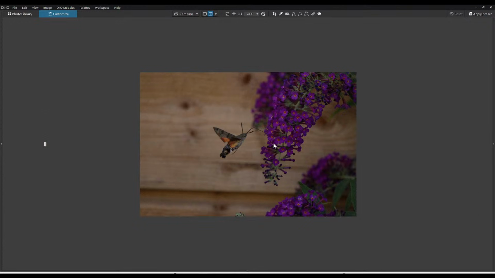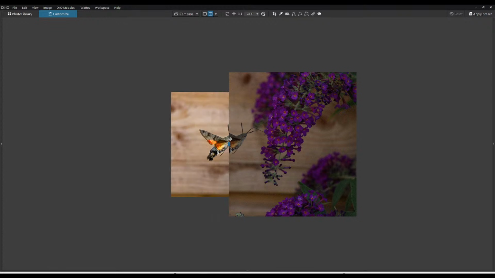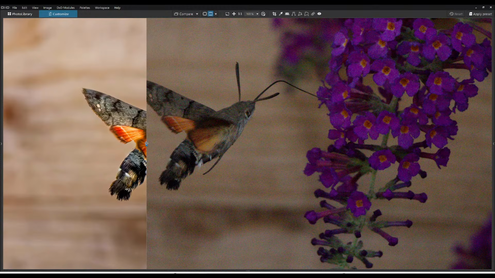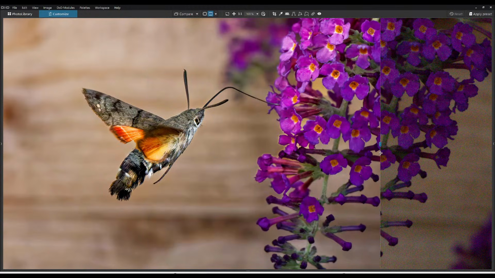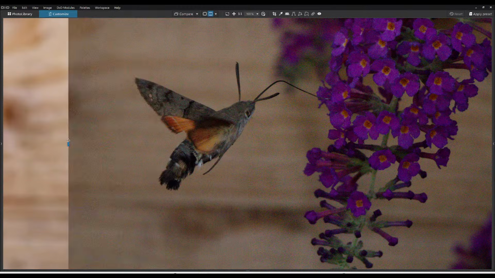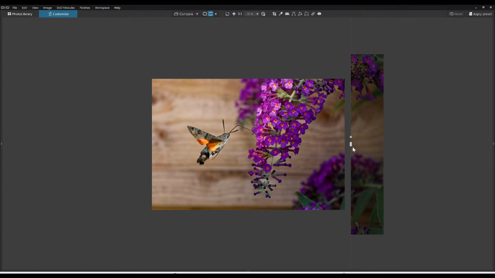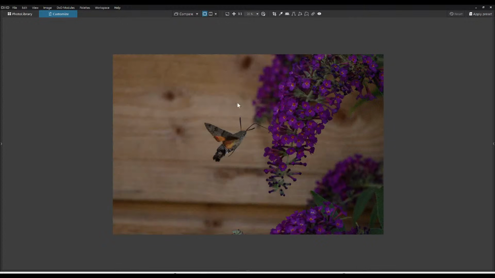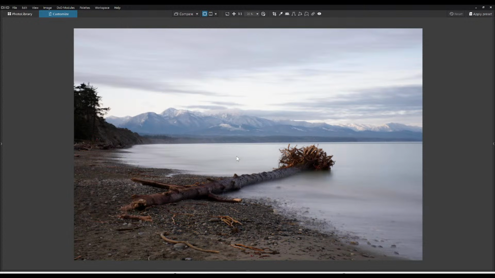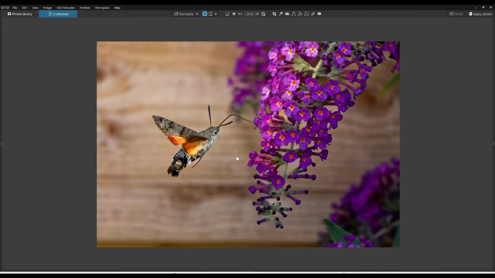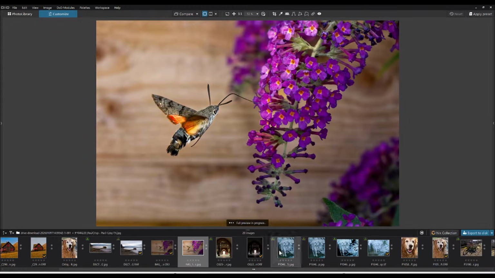So if we do the slider, we can look at the detail. You know, we got rid of all the noise, and then we brought back a lot of the details, right? So I think that looks pretty good. Final edit. All right, let's go to the next one.